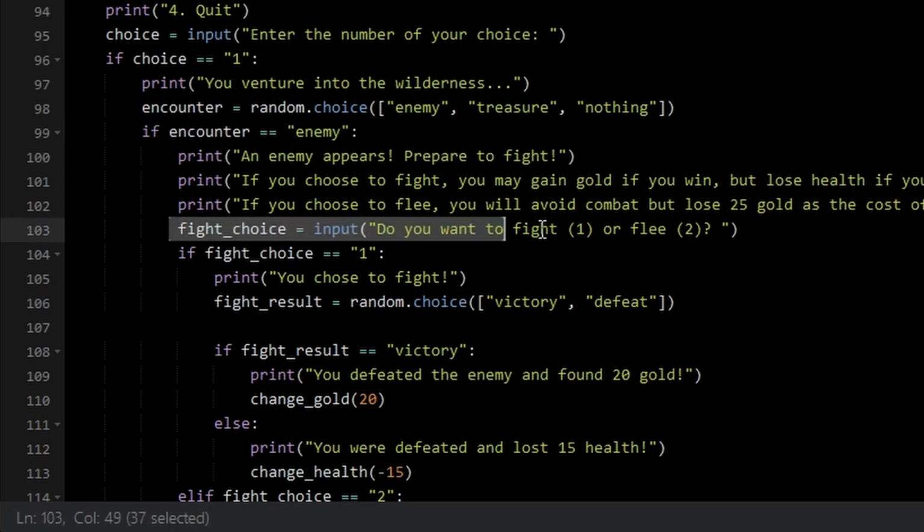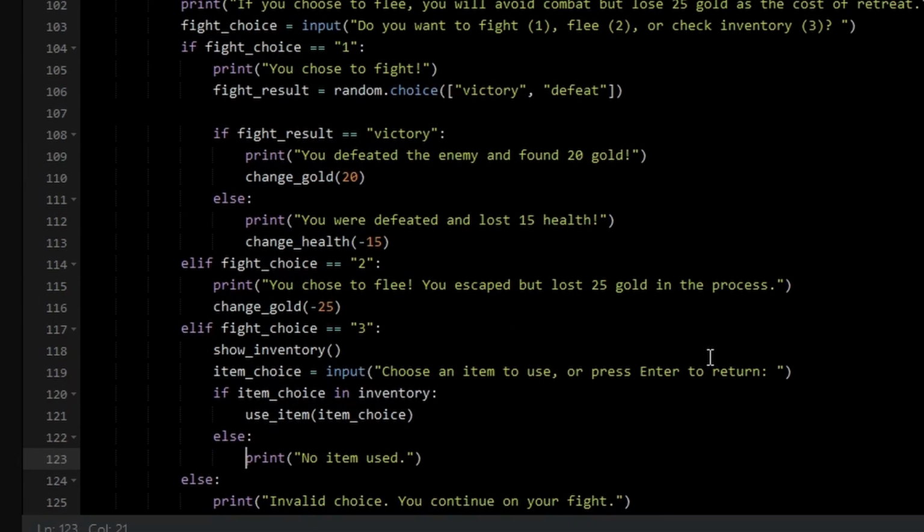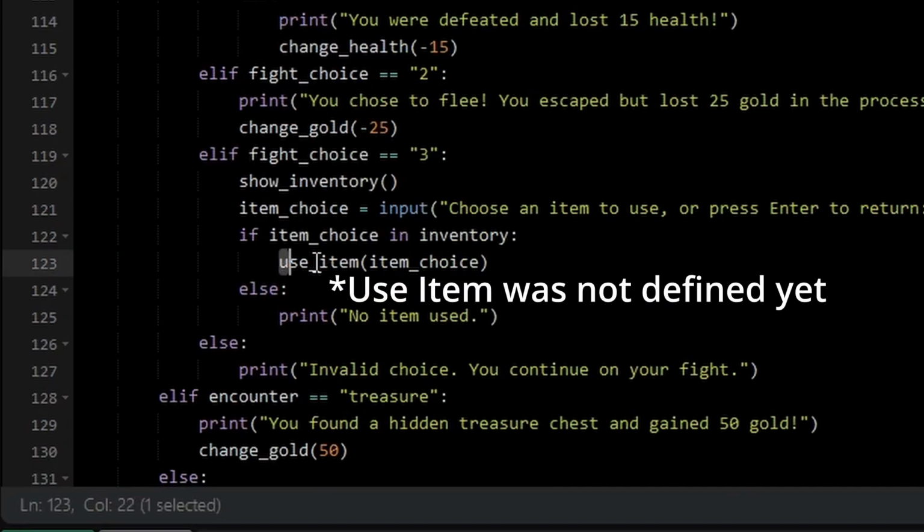When an enemy appears, the player will now have three options: fight, flee, or check their inventory. If they choose to view their inventory, they can then select an item to use, like a healing potion. To add this, we'll modify the part of the game where the player decides their course of action during combat. We'll add a third option, 3, to check the inventory. This allows the player to view their current inventory and decide whether or not to use an item.